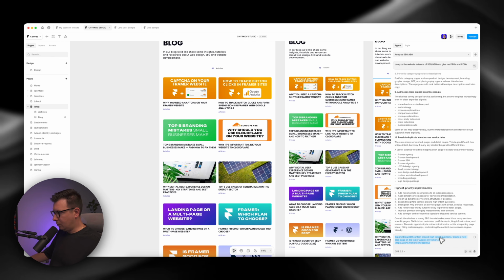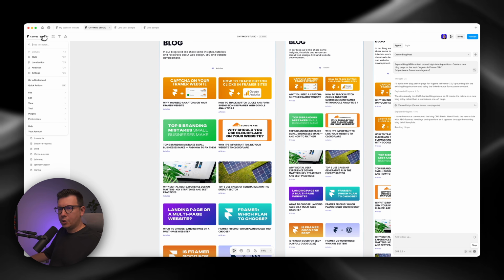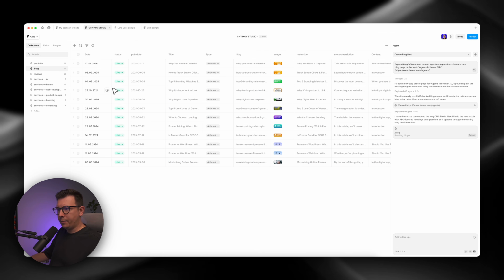Actually, I want to cut this and create a new chat, and I will just run it over here. Let's see how it's going to work. It analyzes it, and it will create a new page in the CMS. So let's go to CMS, go to blog, and it should create a new CMS item. Yeah, here it is. Whoa, it's going live. This is super cool. Let's open it.